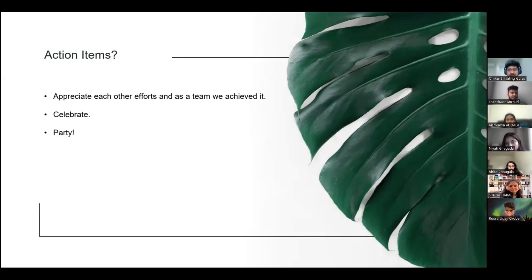Of course, we appreciate each other's efforts, and as a team we achieved it. We were very happy, and of course we deserve to celebrate, with party points from our team members, as we are with a successful project. And the next slide, please.